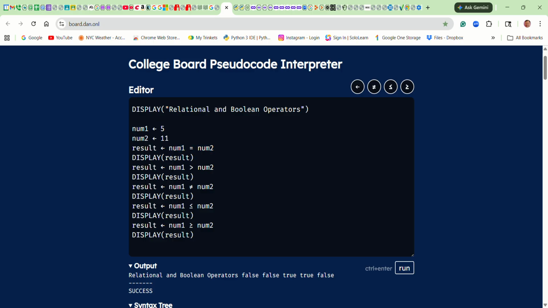Okay, let's look at the next one. Is num1 greater than num2? So again, num1 is 5 and num2 is 11. Okay, is 5 greater than 11? No, 5 is not greater than 11. Okay, so when we evaluate this condition it will result in a false, and that's what we have here.